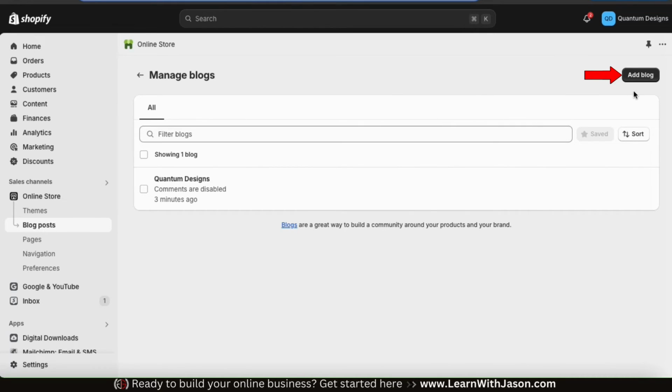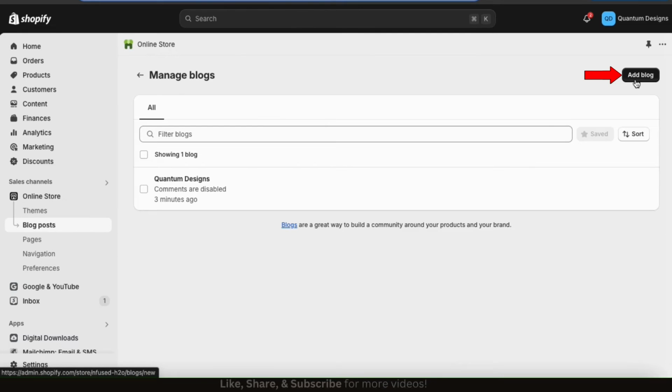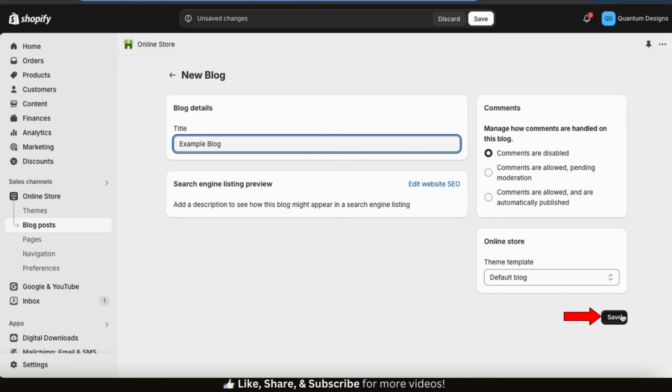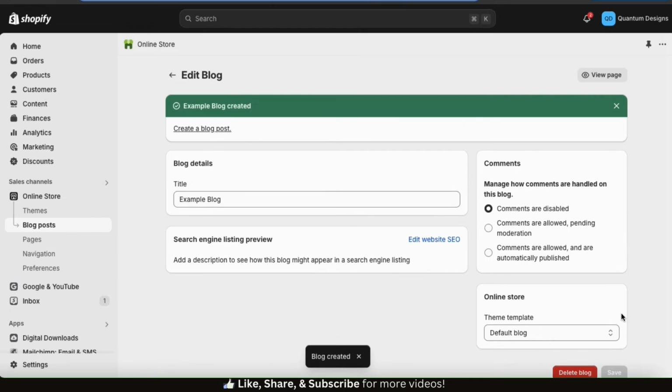You could also add a new blog from here by clicking the Add Blog button at the top right. You can then add a title for your blog and even the search engine listing preview and select how your comments will be managed. And once you're finished, go ahead and click the Save button at the bottom right. And your new blog should now be created.